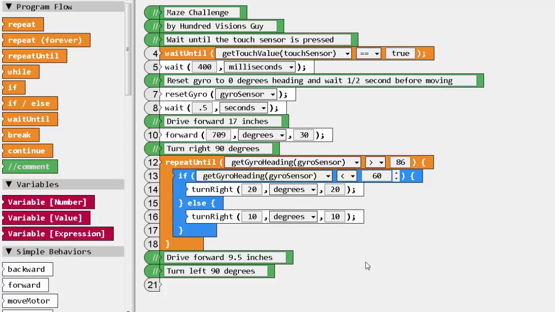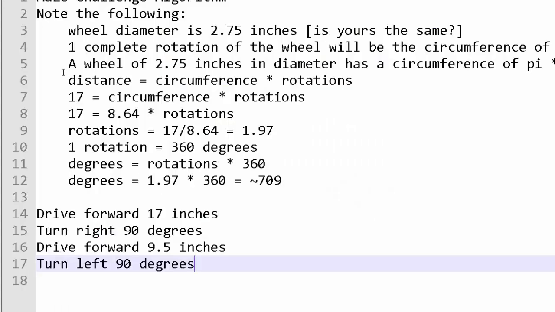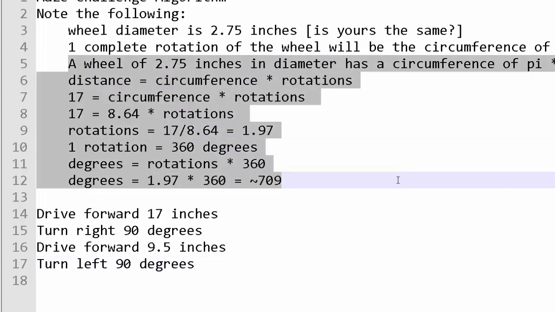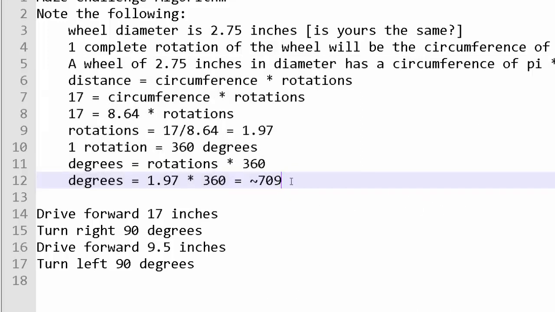Okay. Now, the other thing I mentioned is I showed you how I calculated how to drive forward 709 degrees. Well, I decided doing this calculation is tedious, right? If I have to figure this calculation out over and over again, every time I have a new distance I want to go, this could become cumbersome. So I decided to write a computer program to do this automatically.